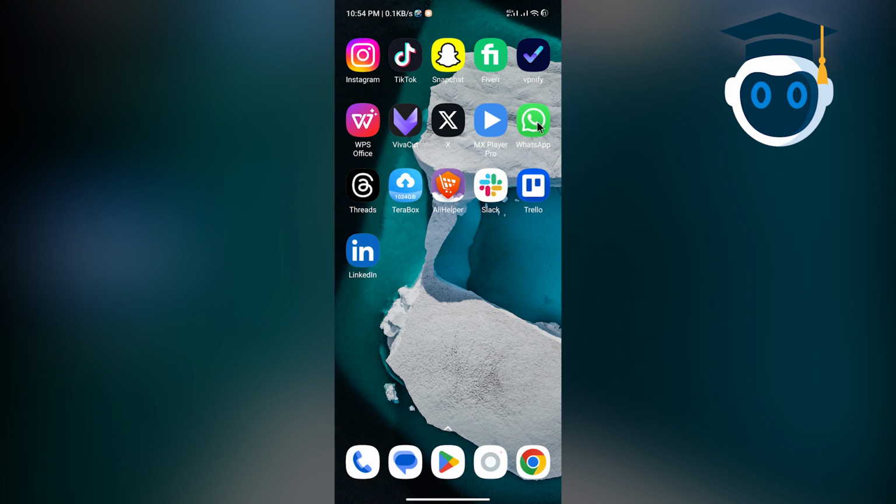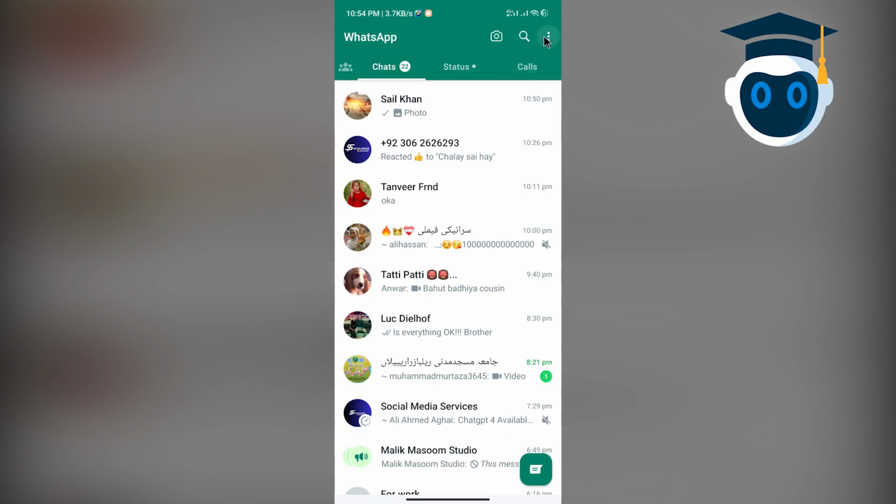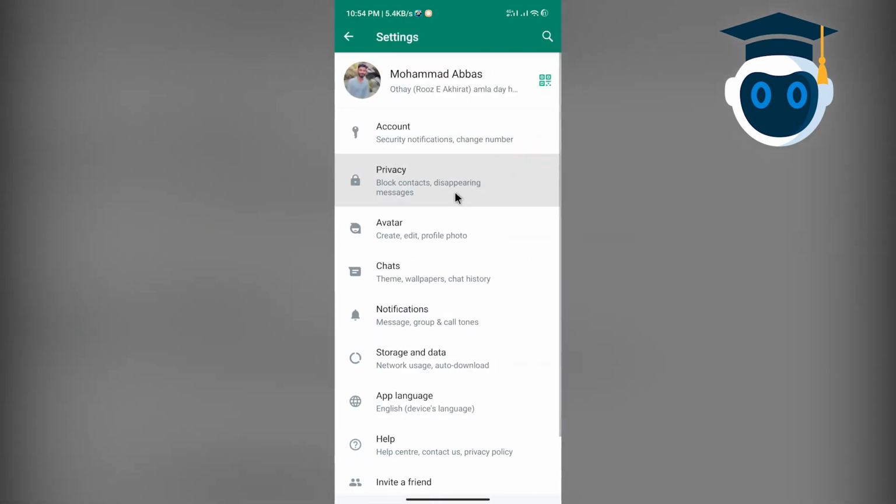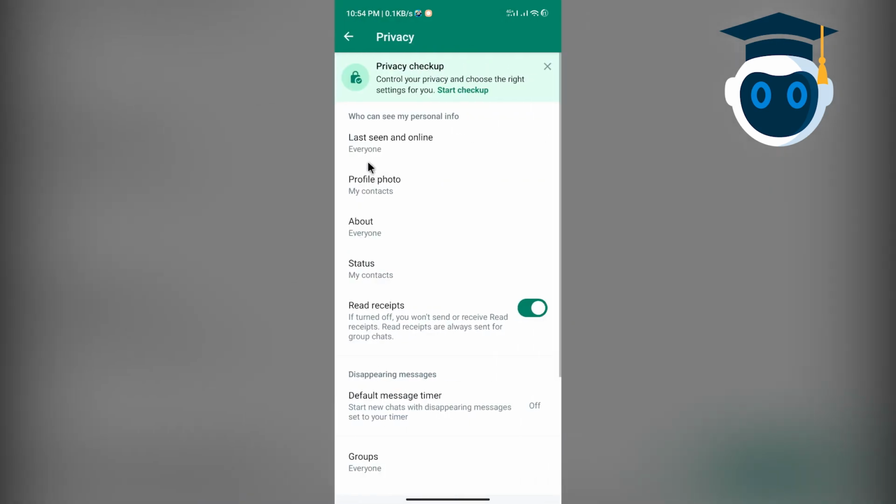First of all, open your WhatsApp. After it opens, tap on the three dots at the top right, and from here, tap on the last option, Settings. You will see the option Privacy in second place, tap on this one. And here is the option Last seen and online. As you see, my last seen and online is set to Everyone, which means everyone will be able to see my last seen, so tap on this one.